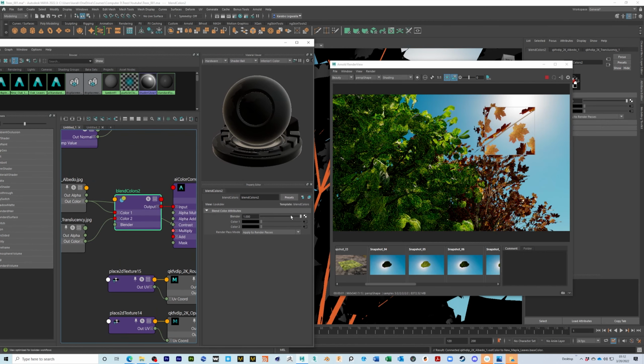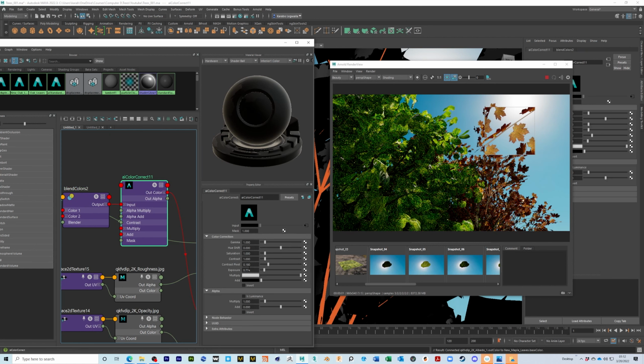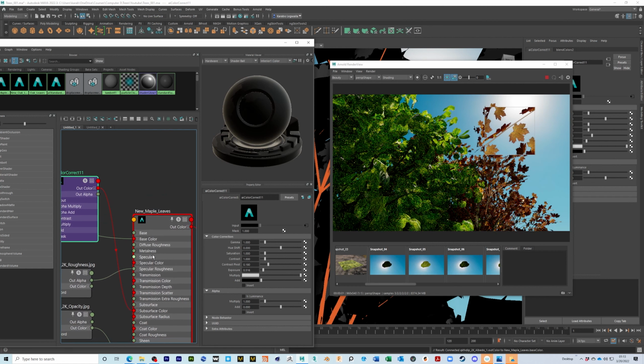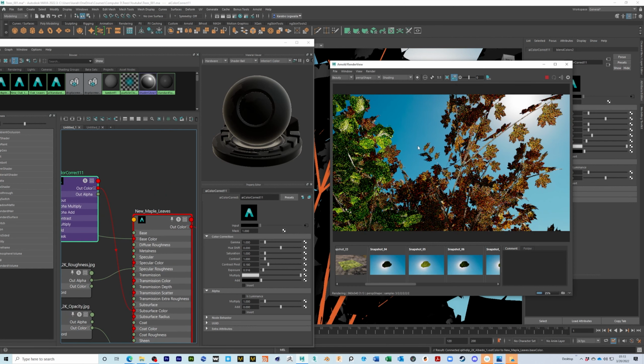Come in blend colors. If we go all the way down to albedo, yeah, I mean I can see the slight darkening of the veins versus this, but it's so minor. Let's come in the color correct. Maybe drop the exposure. Yeah, this was probably not worth the effort. So I'm going to leave it as is. And let's just do a bigger render just to see what we're looking at.